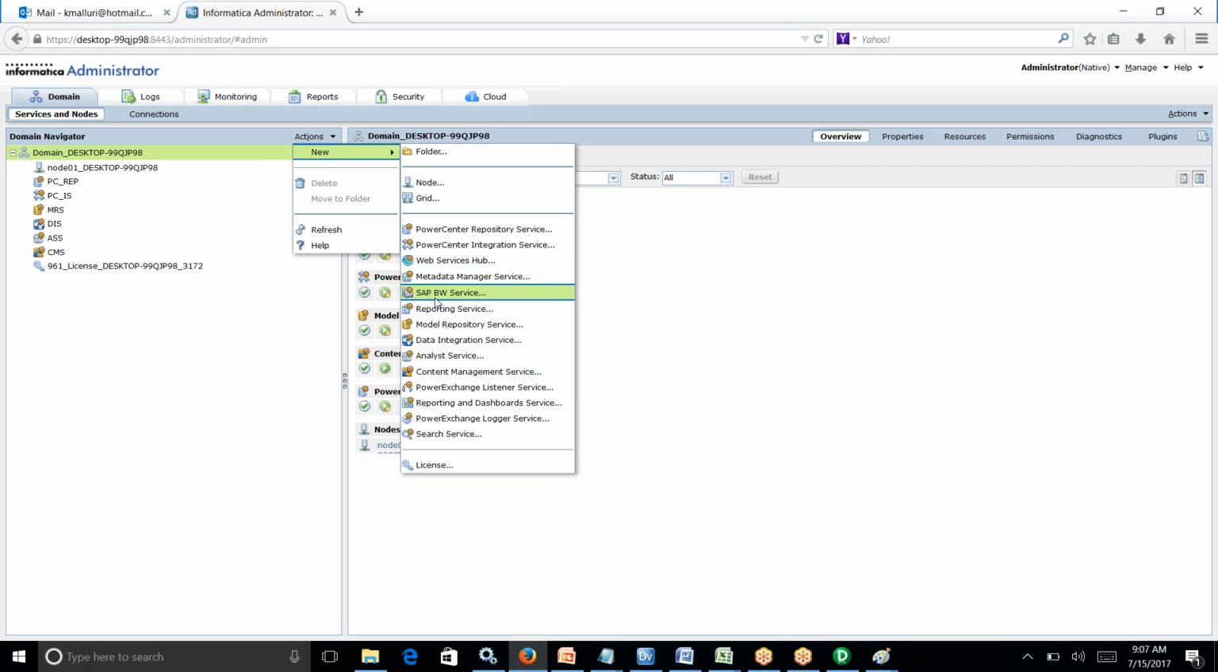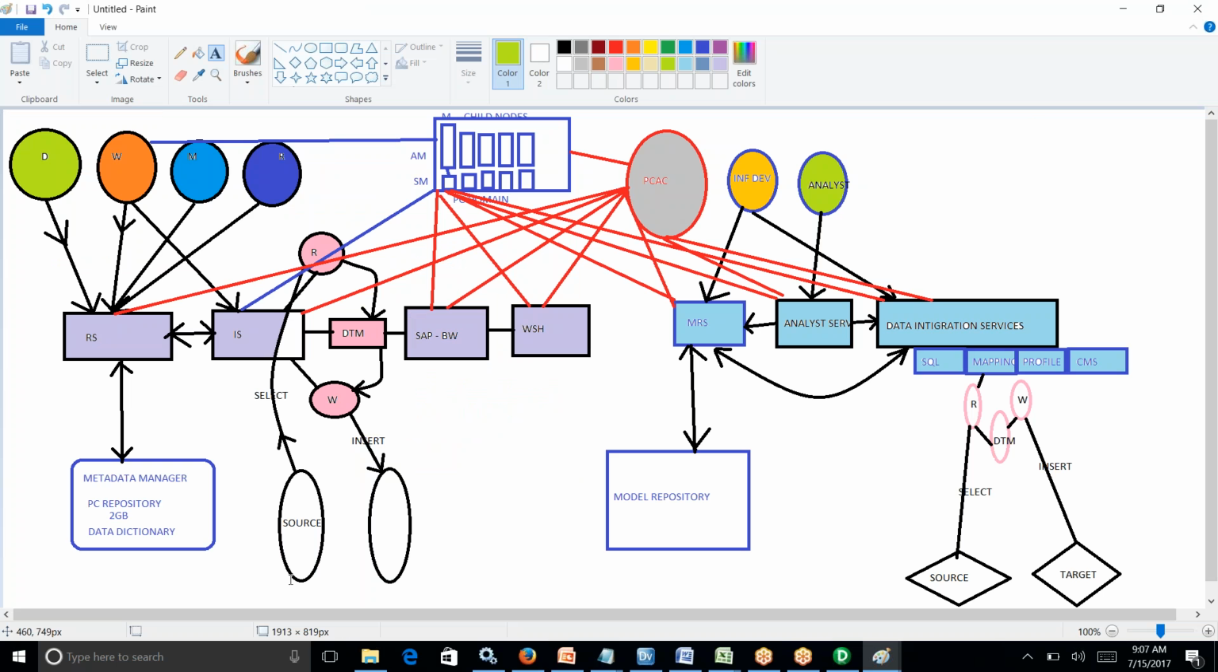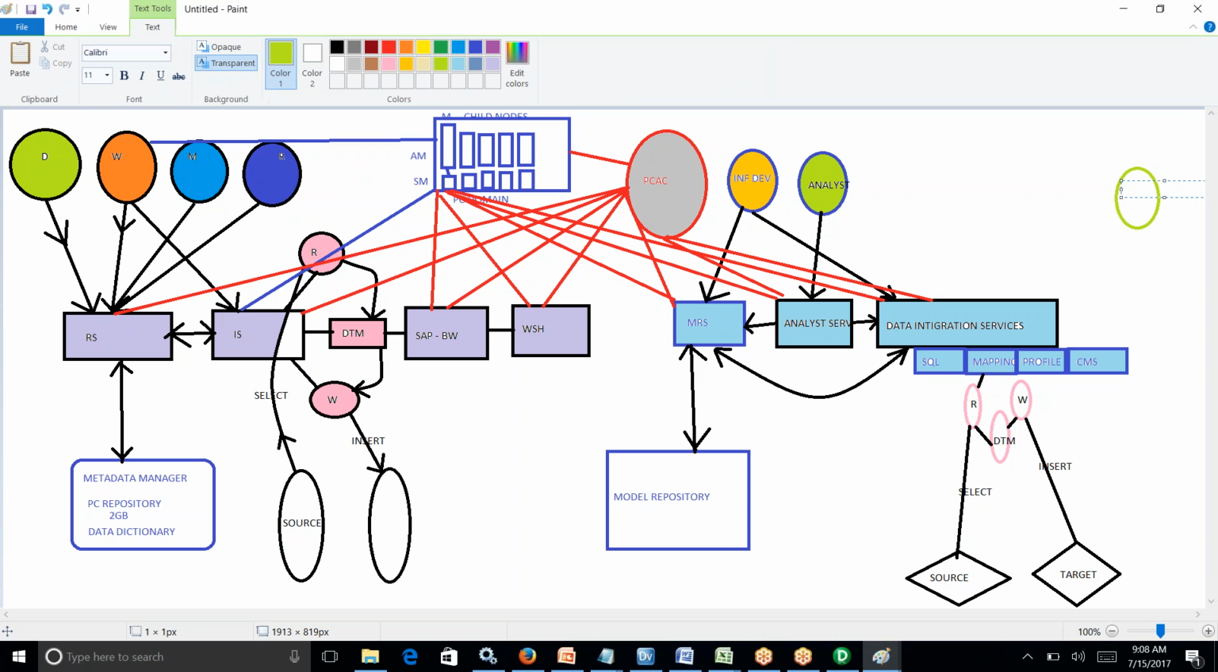Okay, sir, SAP BW service? Yes, you can create that too. If you want to create the metadata manager service, I already told you, the metadata manager is another tool. If you are working with metadata manager, we have the Metadata Manager Studio. That is another tool, one more client that will come, called Metadata Manager Studio. This is another application.